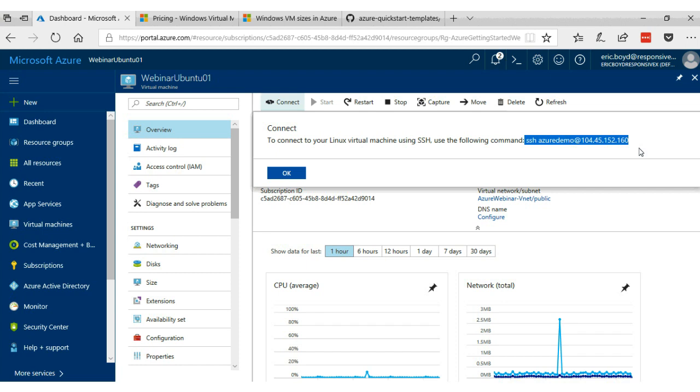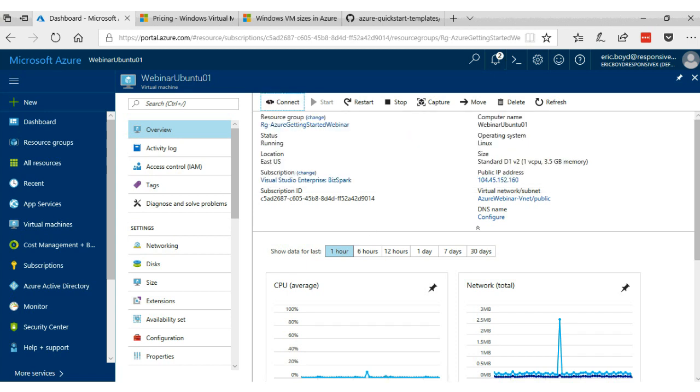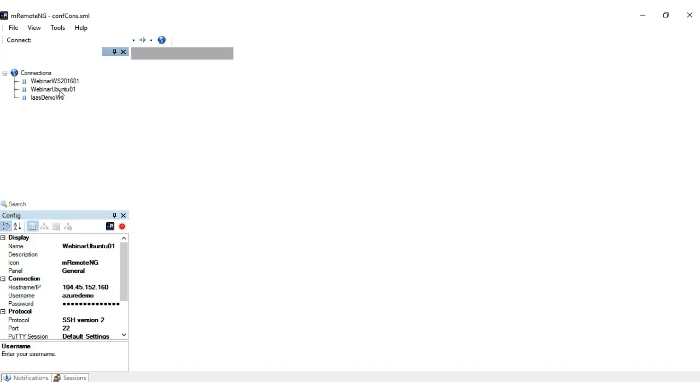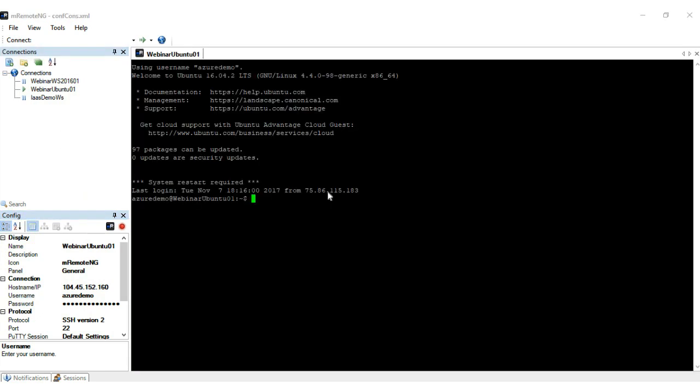If I go open up my favorite remote management tool, which is called mRemoteNG, if you're not familiar with this, highly recommend it. I can paste in that IP address into my remote management tool. It's a free tool, mRemoteNG.org. It's a nice tabbed interface where you'll see that I can just double-click that VM and I am in to that Ubuntu VM via SSH. And so I can do whatever I need to do to manage this VM.